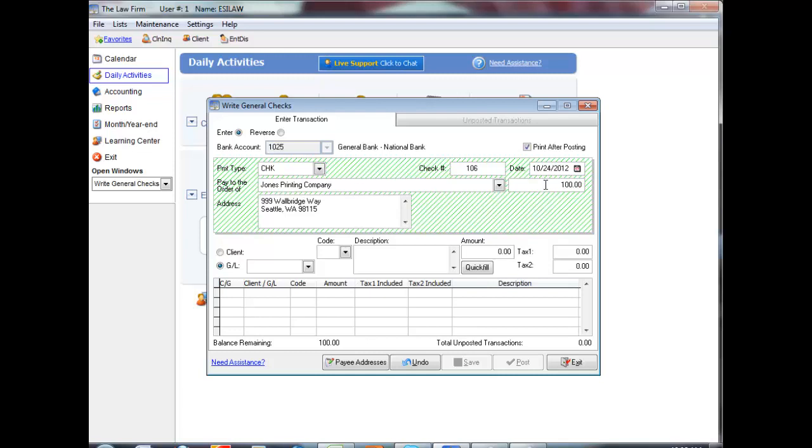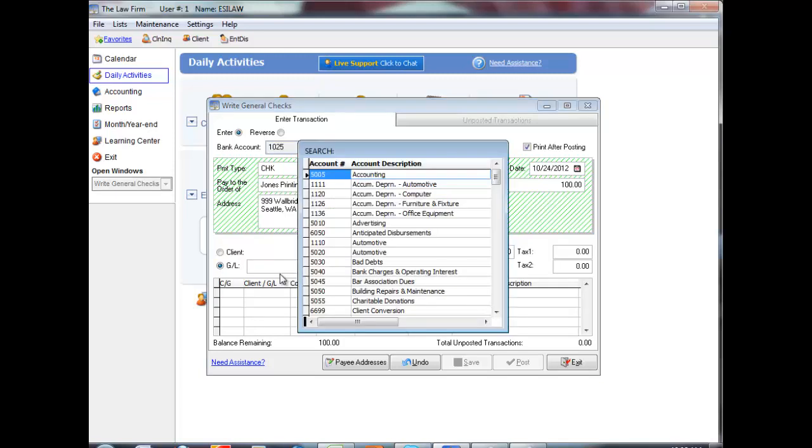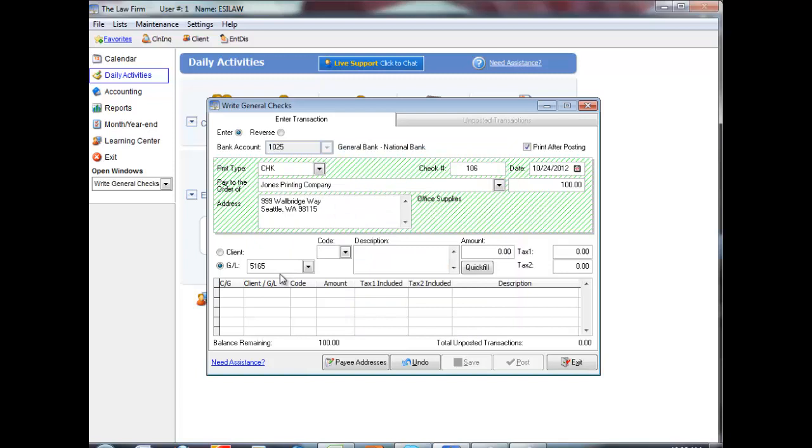Select either client or GL. Enter either the client or the GL or press F5 to display a list to choose from. Enter a disbursement code or press F5 to display a list to choose from. If you wish to type a unique description for the check, use either code 0, 998, or 999 based on whether or not you are paying taxes on the current check.